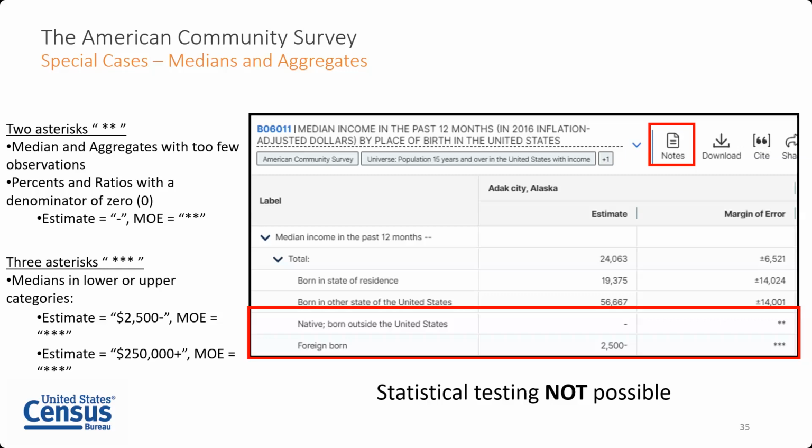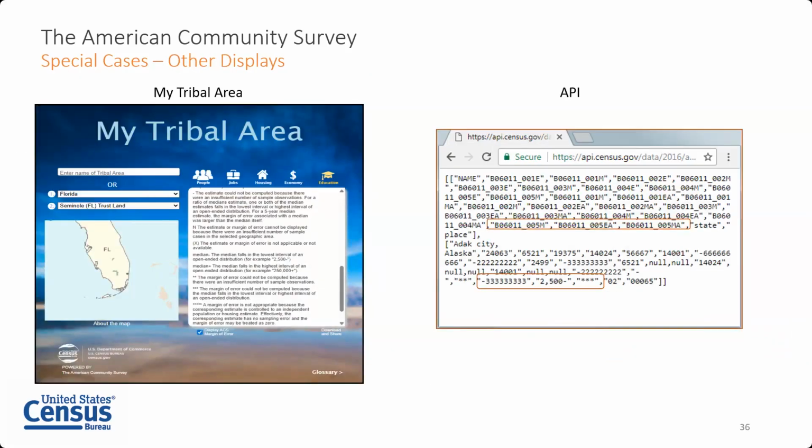Explanations of the table notations can be found by clicking the notes icon above the table. Also, statistical testing cannot be performed for either of these cases. However, all notation is recognized by the statistical testing tool that I demonstrated earlier. So for instance, these cases will tell you that testing is not appropriate.